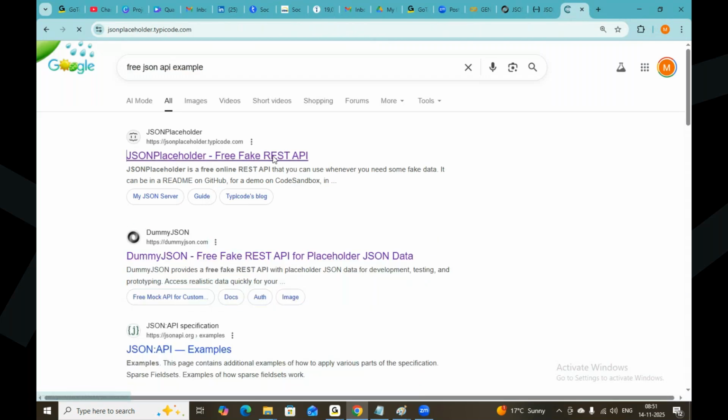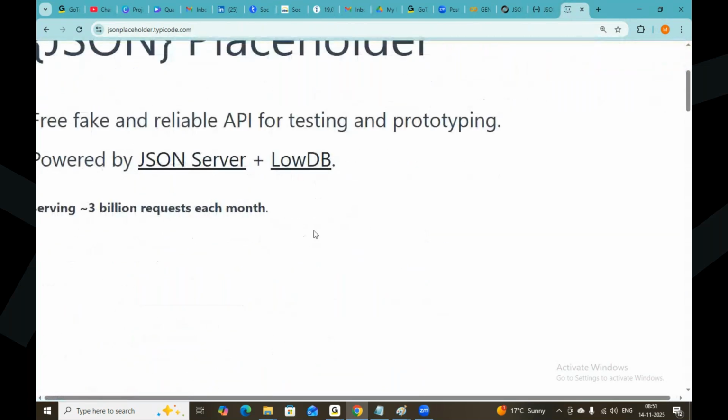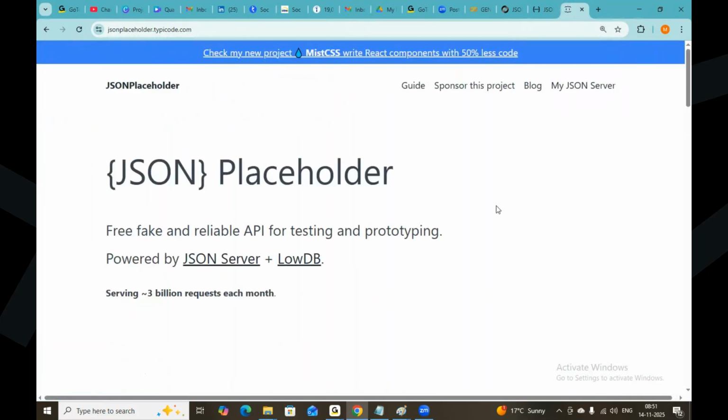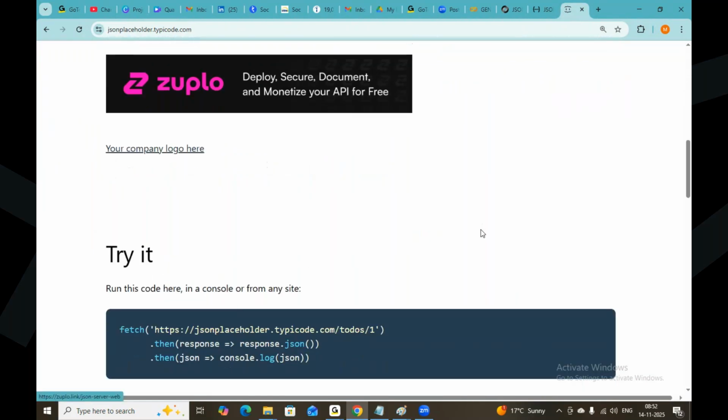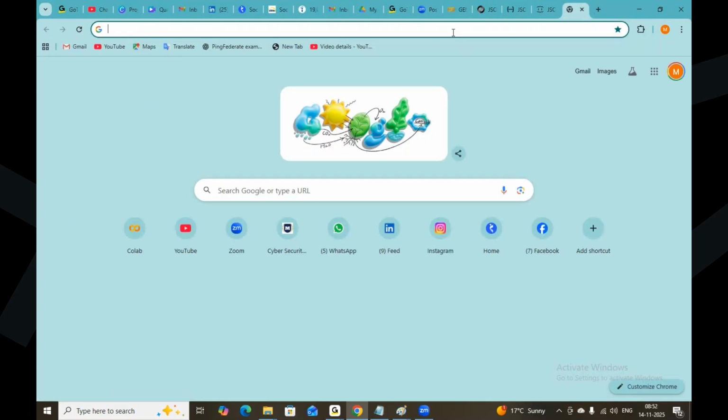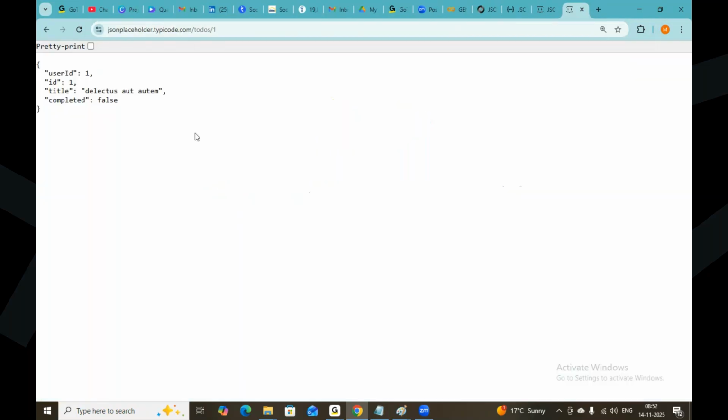Okay. Fake REST API. There is a fake API you can use. A fake API I will take now. This is a JSON. I'm copying this HTTPS and keeping it in the browser. Okay, I have the object. This is an API, sir. I am running it in the browser. This is an API or not?